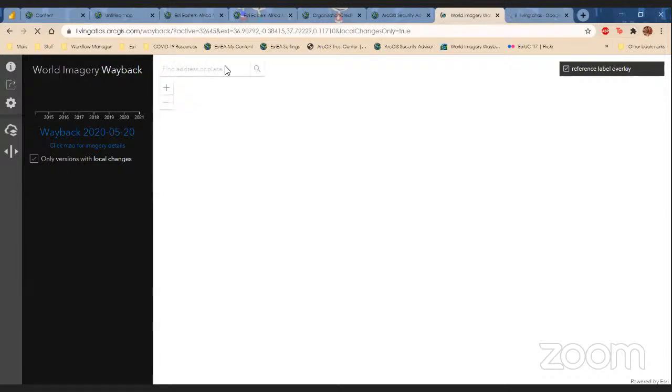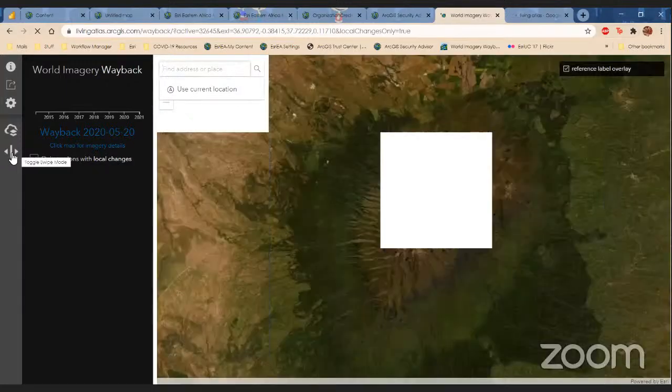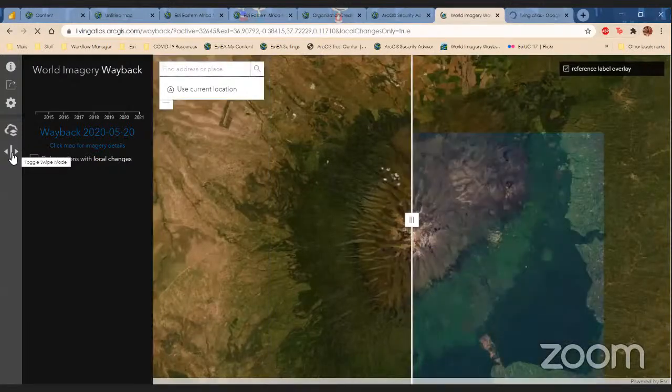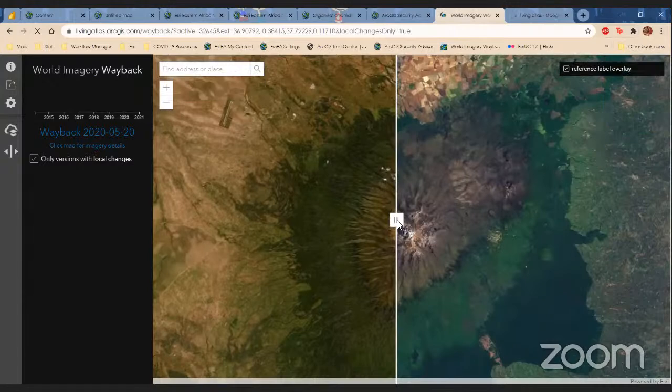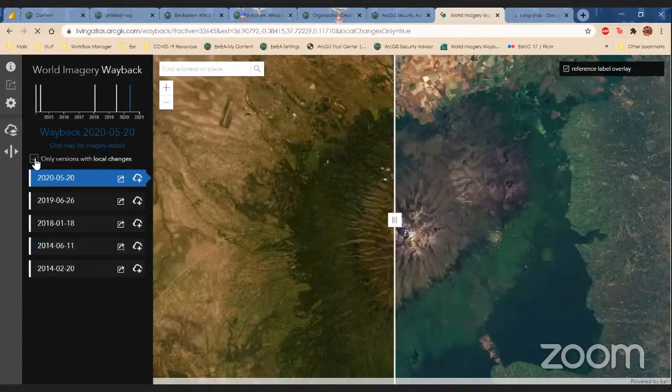So you just load an area. You type under the find address, and then on my left, there's the toggle swipe mode. When I click on this, I can now choose the specific years. Oh, now finally it has come up. Good. So this is the swipe tool I was telling you about. You are able to compare between specific versions, which are usually the years. I checked only versions with local changes so that we can see clearly the changes that occurred.